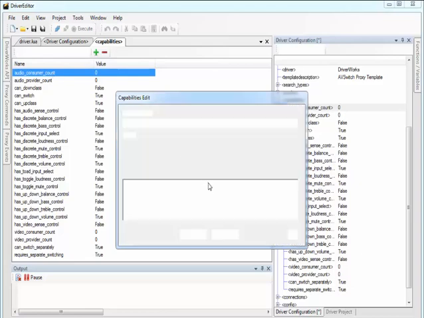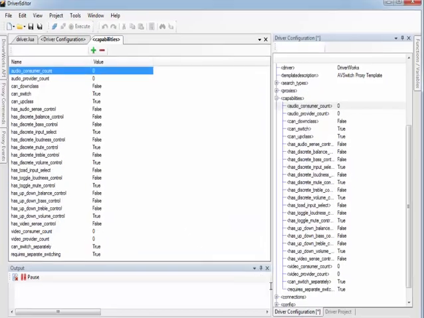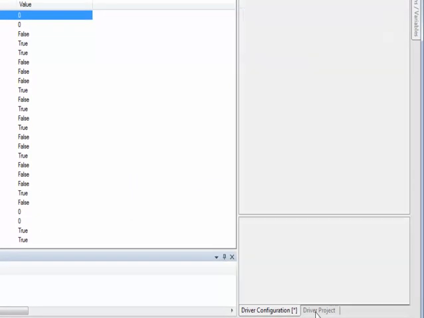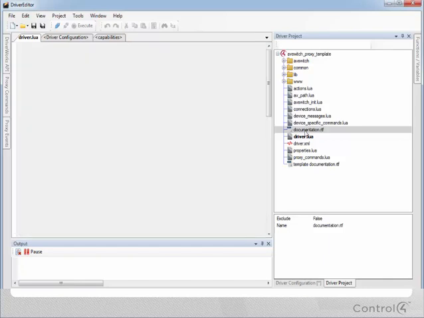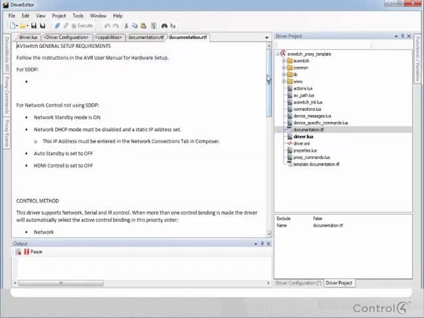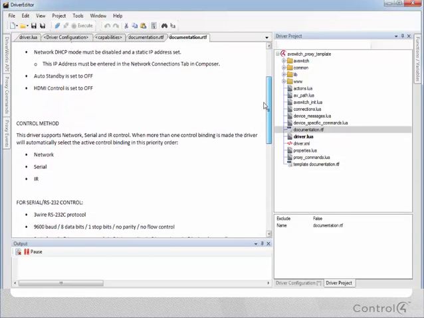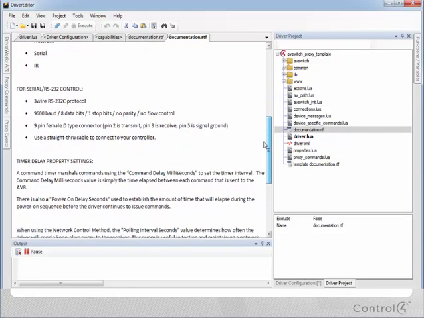Let's go back into Driver Project and look at one more file. I can toggle between Driver Configuration and Driver Project by using the tabs at the bottom of the Driver Editor screen. Here is the documentation RTF file. Double-clicking on the file opens an editing screen which supports rich text formatting. Font assignment, images, and hyperlinks are all supported in this area. This provides you with an excellent opportunity to deliver quality driver documentation to integrators who are using your drivers in commercial or residential systems.